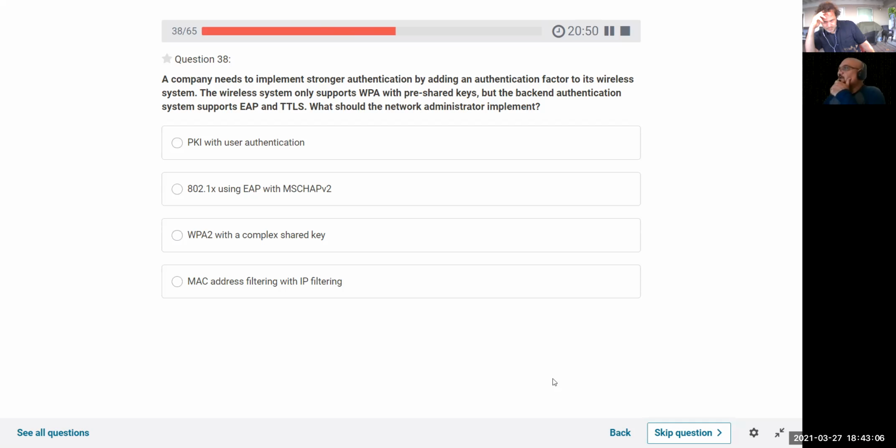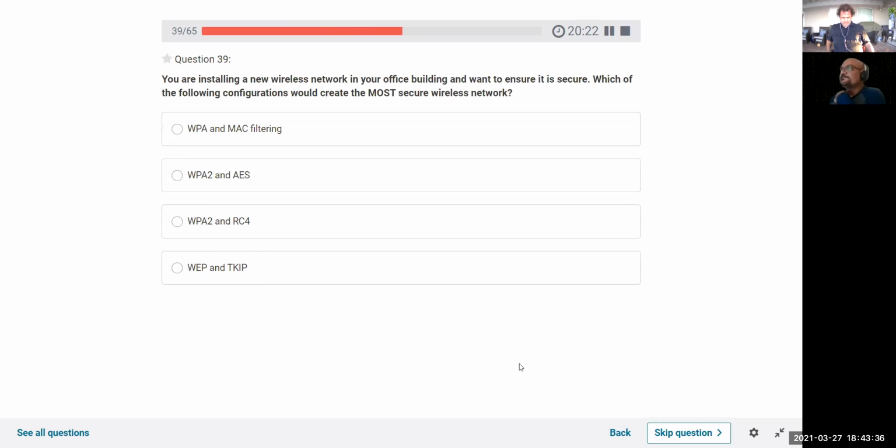A company needs to implement stronger authentication by adding an authentication factor to its wireless system. The wireless system only supports WPA with pre-shared key, but the backend authentication system supports EAP and TTLS. What should the network administrator implement? It's wireless, so I think it's 802.1X. EAP with MSCHAP version 2? Okay. Another wireless question.